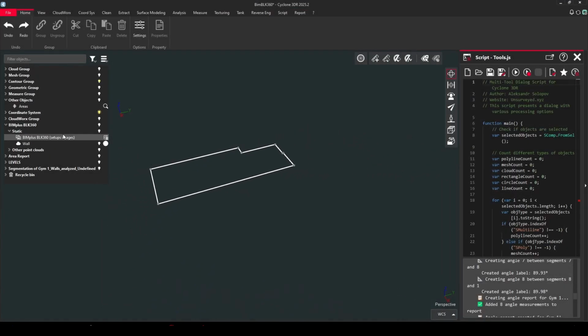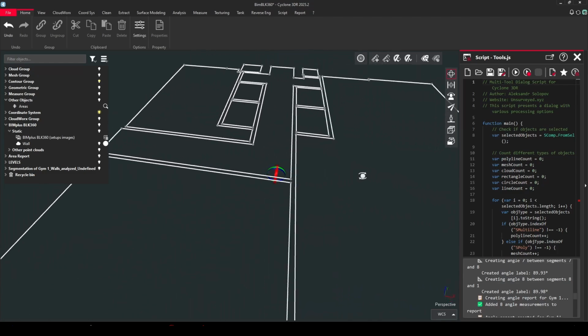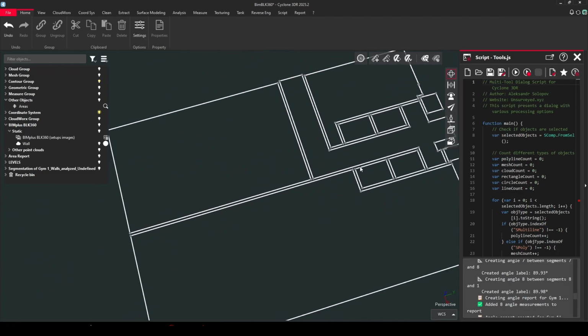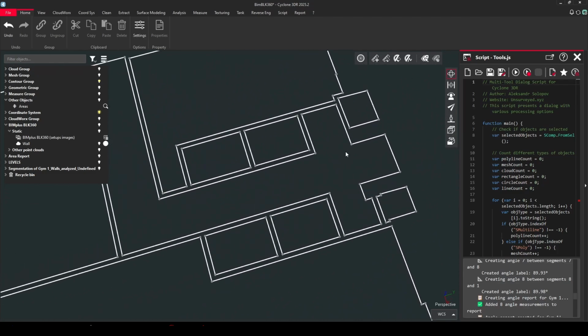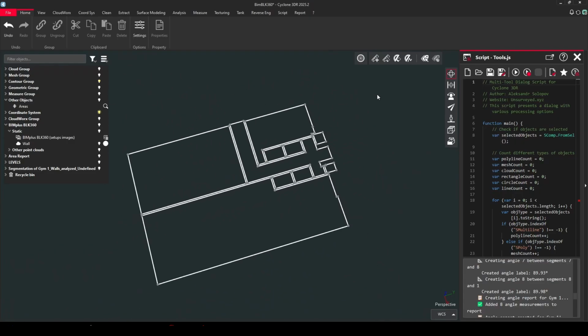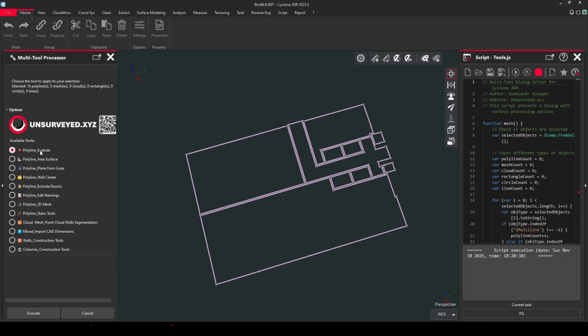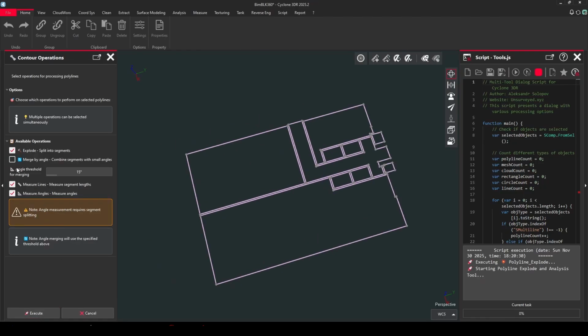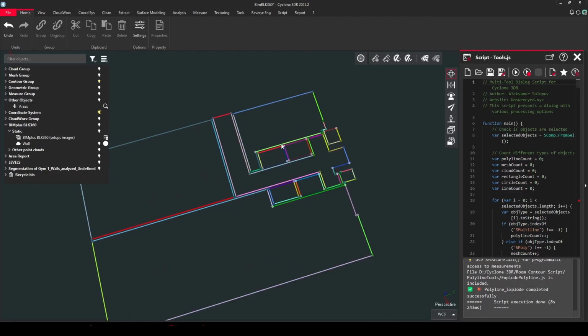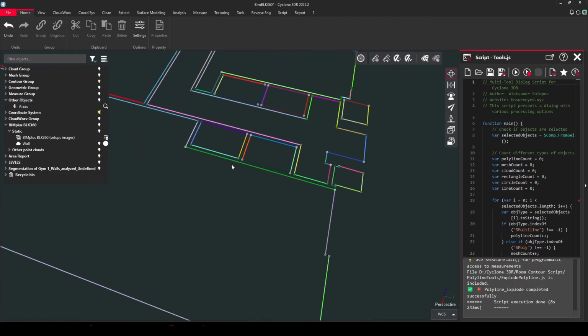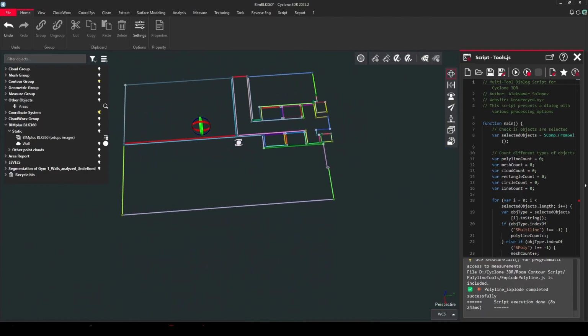Also, this explode tool can be used for extracting the center of walls. So it could be useful if we're going to send this information to other CAD software. So for that, we should select all lines, run the same tool, Polyline Explode. No need to extract measurements. So right now we just need to explode. So after that, you will see that each line will be exploded into separate segments.